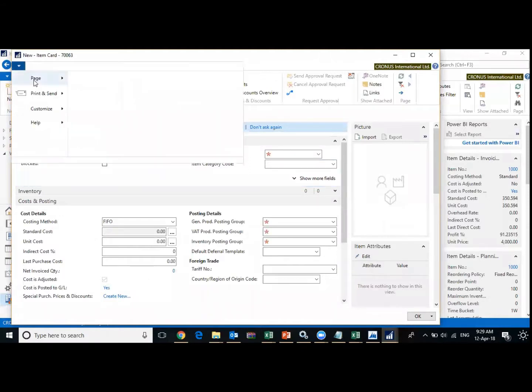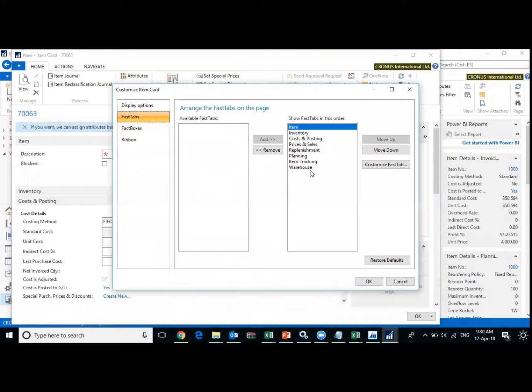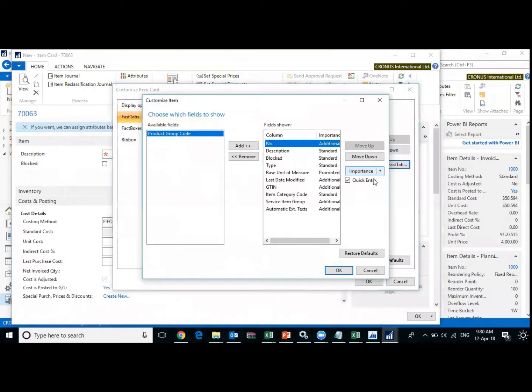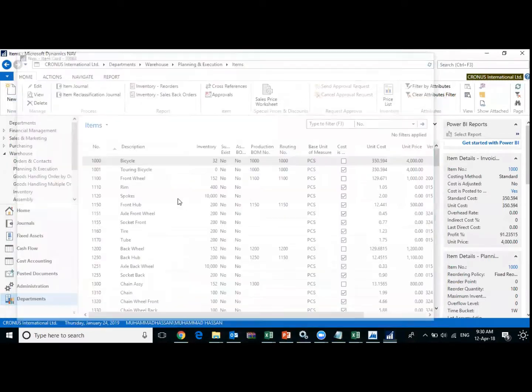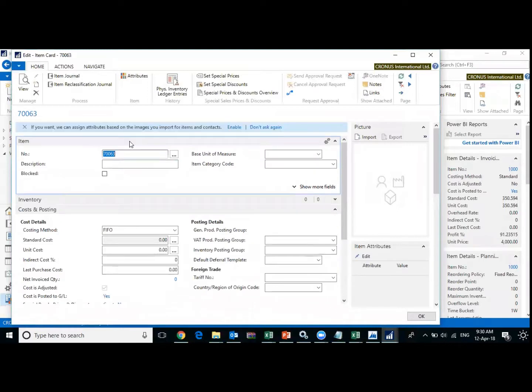Again, the number field is not visible, so we just go to customize this page, go to cross tabs, go to customize cross tab, number is removed. Right, so the number is showing now. The system is already taking incremental numbers, so we don't have to put any other number. So we say that this is an item.